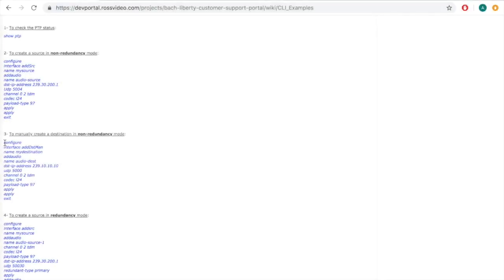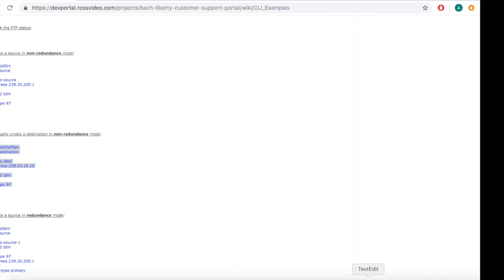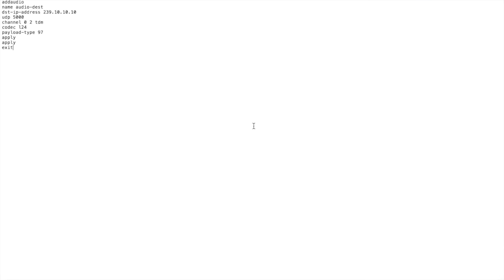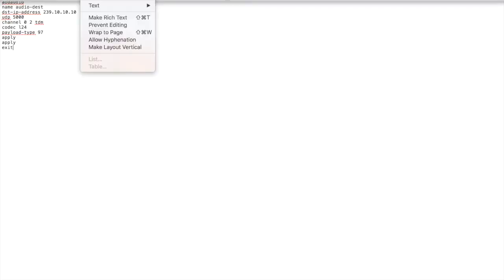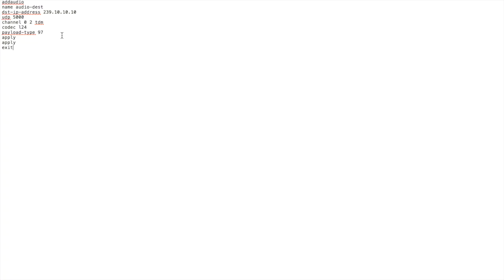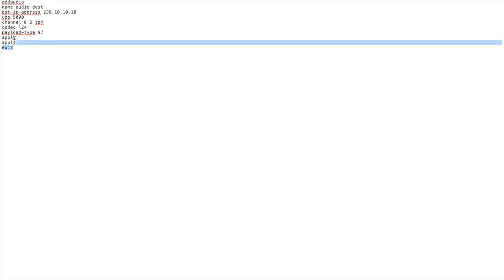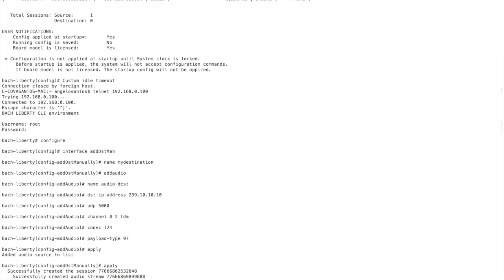Follow a similar procedure to create destinations or make connections. At the Wiki tab, look for CLI examples. Then copy the creating destination example to a text editor and modify the parameters according to your setup. Please make sure you set the Dest IP address, which contains the multicast address, and the UDP port according to an existing source stream available in the network.